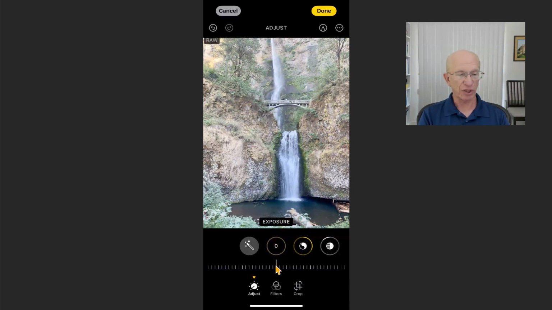I can go to the next button, which is the brilliance. Brilliance is about how bright the light appears, and so I can adjust it a little bit. You can see how it makes some areas darker, some areas lighter, and we can just find a position that's good for it.